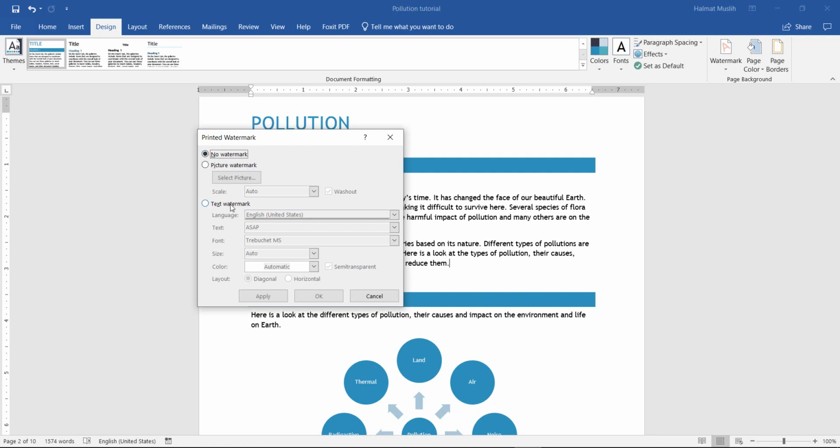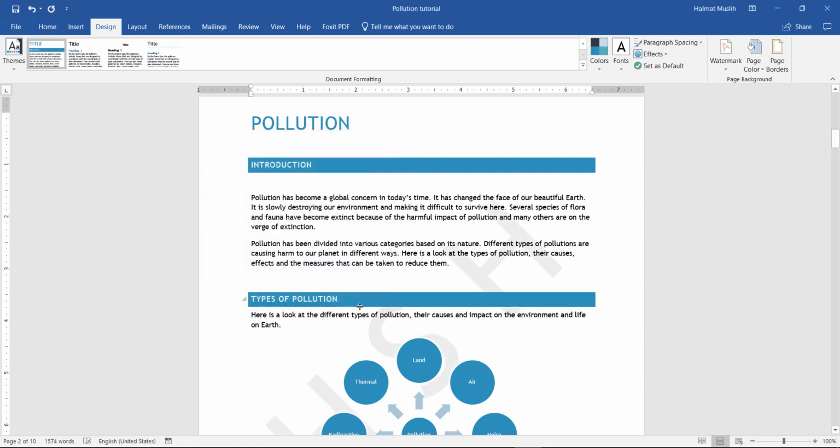Text watermark, which we use for this example. It lets you write in any language, changing the font, text, size, color, and layout. For this example, we only change the text. Now click OK.